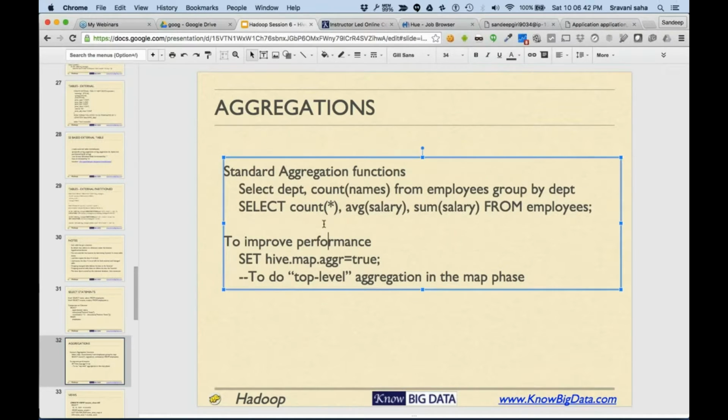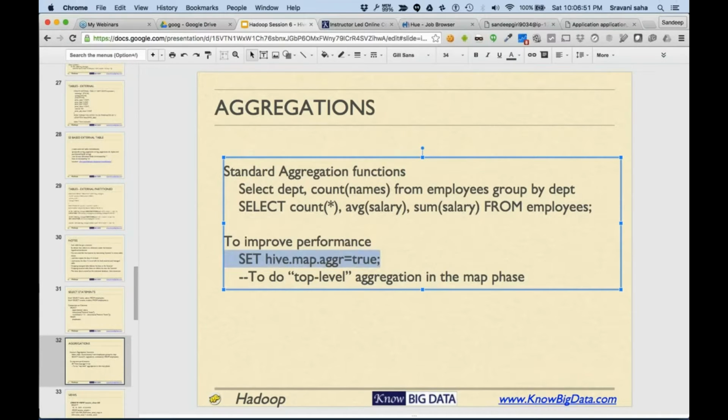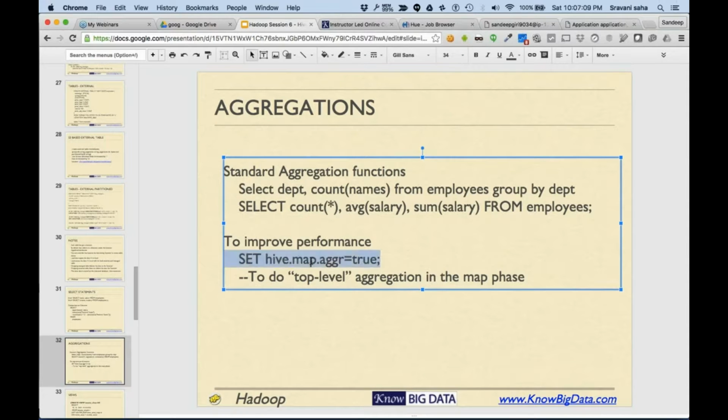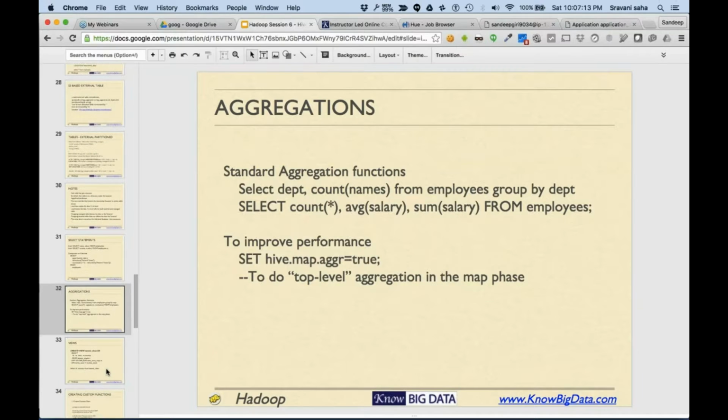And you can use the aggregations. Now the only thing you have to know about aggregation is that Hadoop allows you to optimize some of the aggregations. Say for example, count star actually can be done on the map side itself without any reduce phase. So a lot of map side operations could be improved by turning on hive.map.aggr equals true.